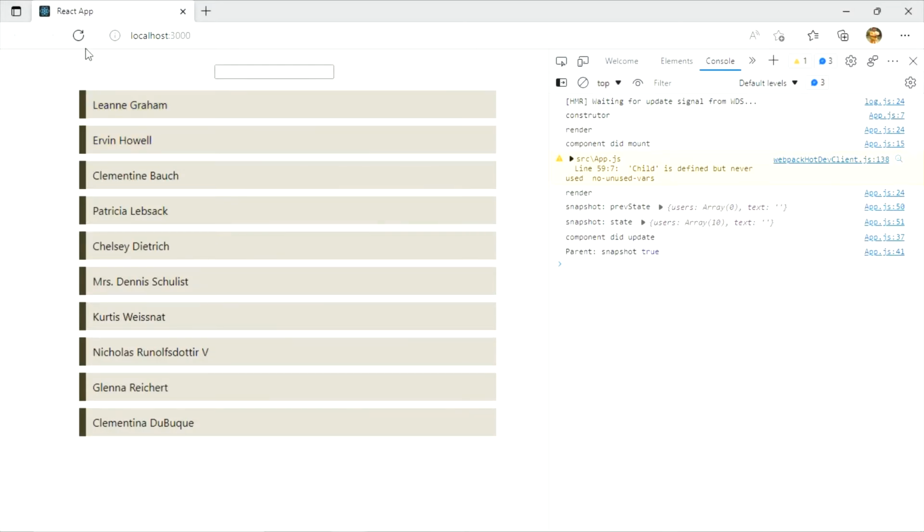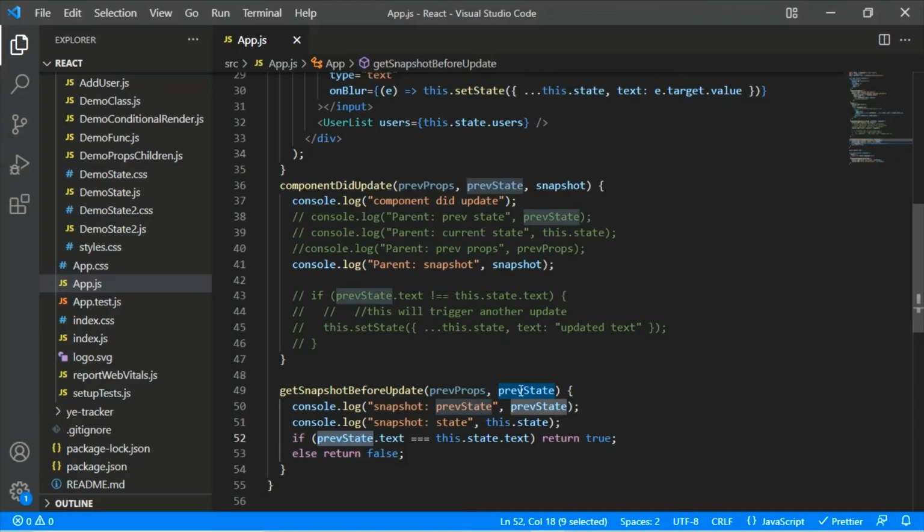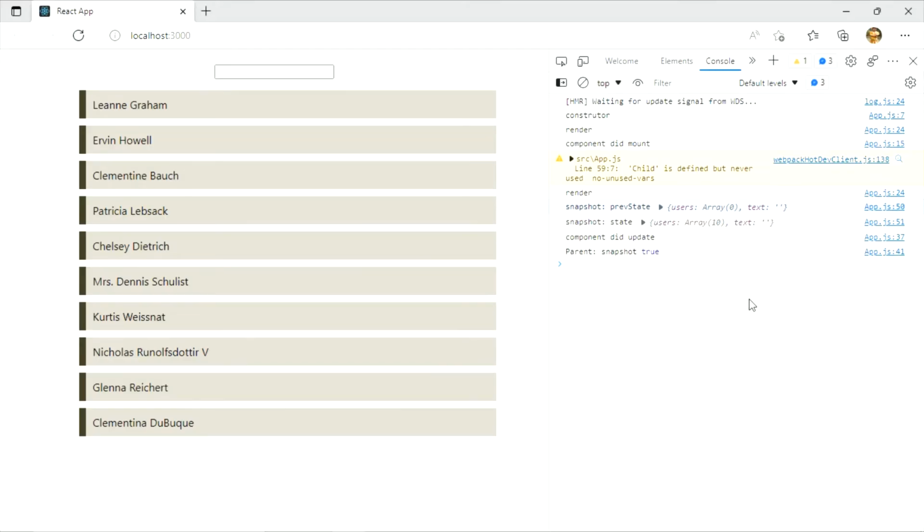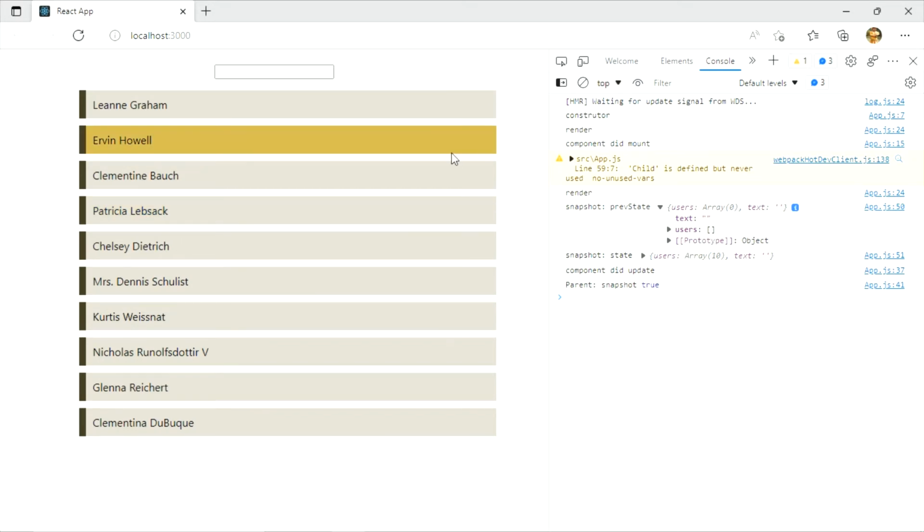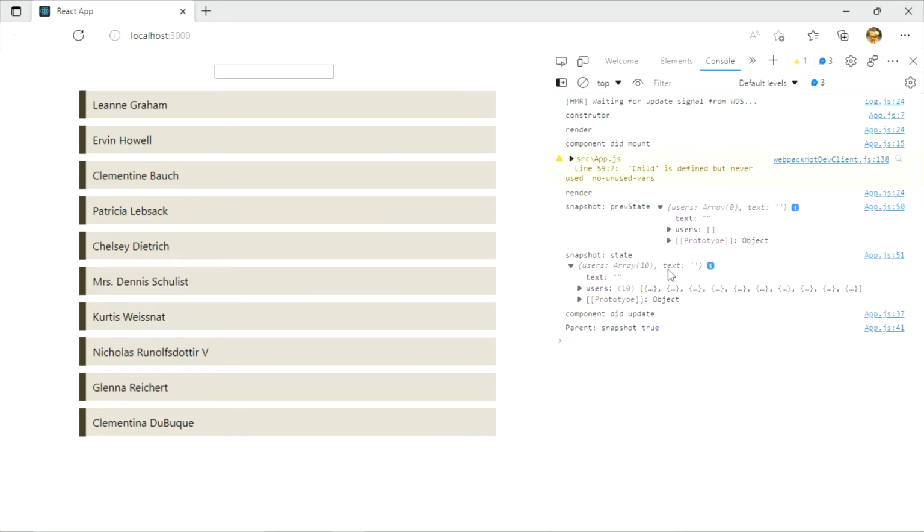Okay, let me refresh. And this is my initial snapshot. So I have console logged to see what is the previous state and current state. So for the previous state, we haven't made any changes. The user's array was empty and the text was also empty, and once we call componentDidMount, the API call updated the user's array. So we see the current state using this.state.